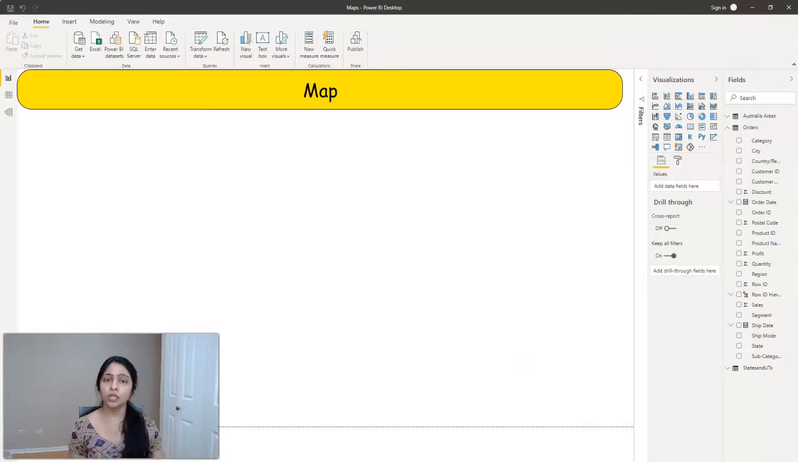When creating a map report in Power BI, you need to have some geographical data type like country, region, city, state, zip code, postal code or latitude, longitude or some airport nearby. If you have any of these geographical data types, then the map creation is much easier. So let's create the map now.